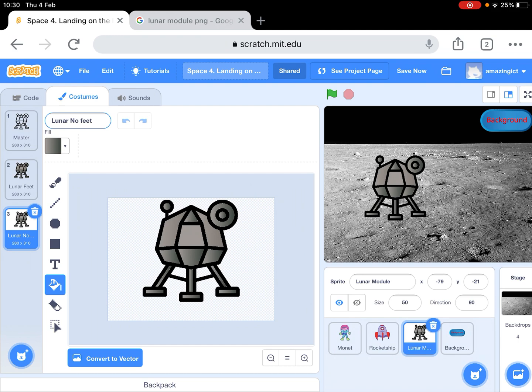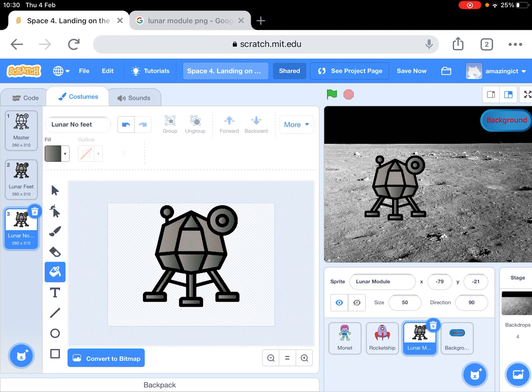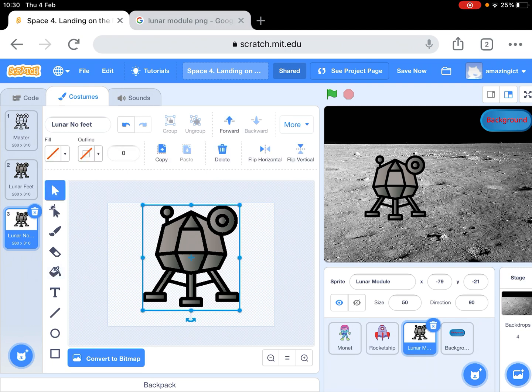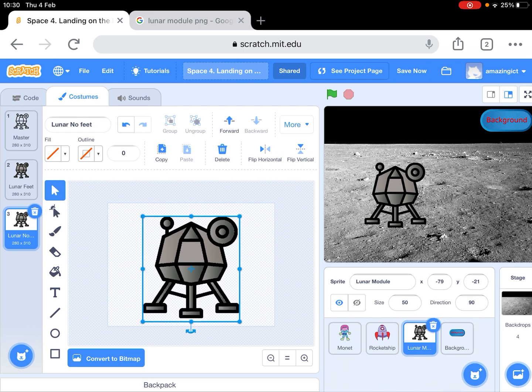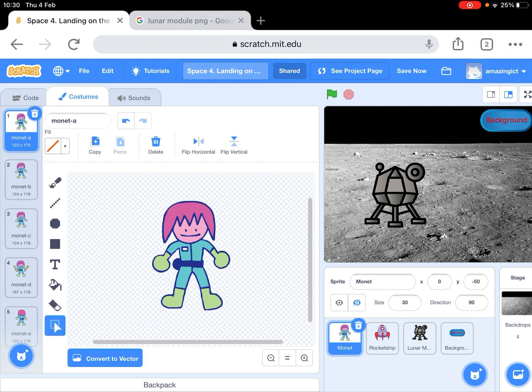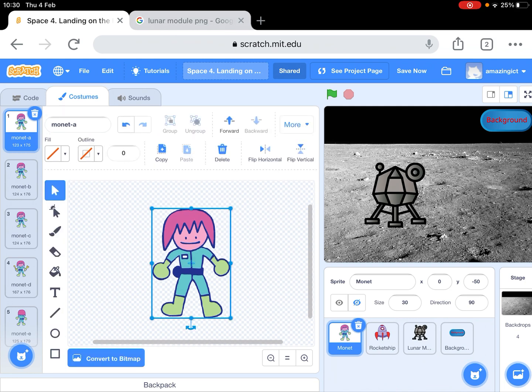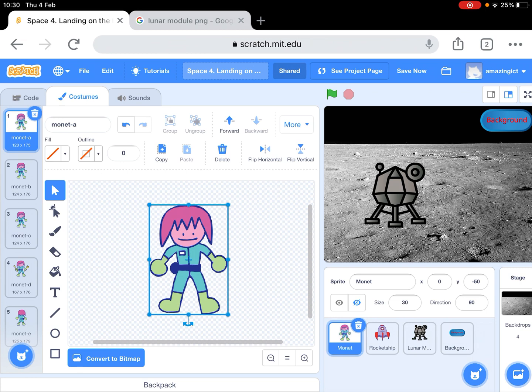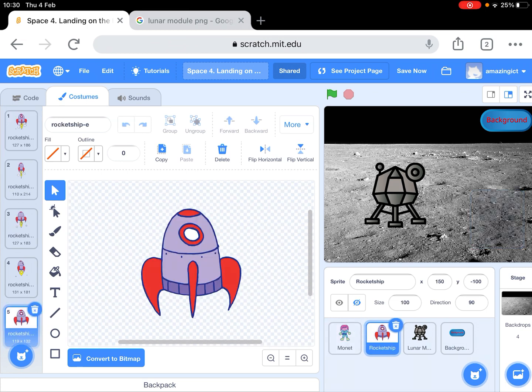Now what we can do now, which is really clever, down the bottom it says convert to vector. And that should mean that I can select the individual parts. Now it's interesting because I can't. On some characters you can actually click the individual parts. I'll show you on Monet perhaps. So on Monet, when I click on convert to vector, these bits should be separate. No, it's not working on that one.